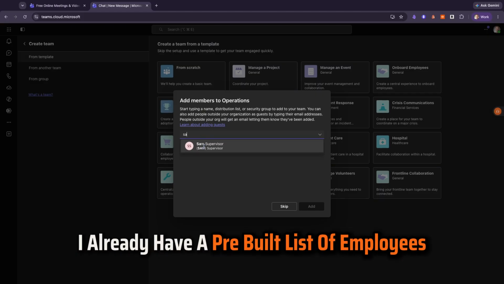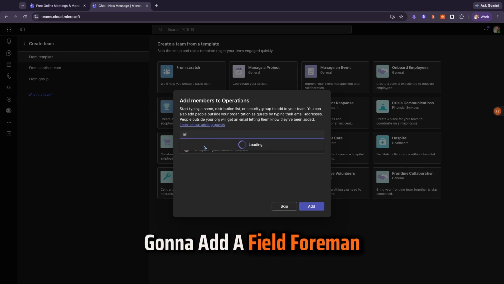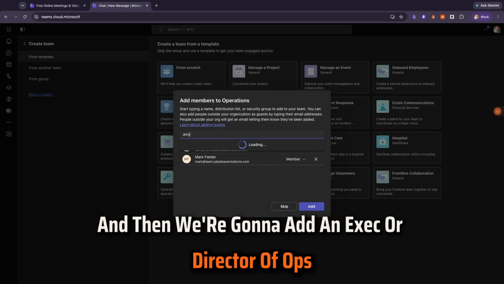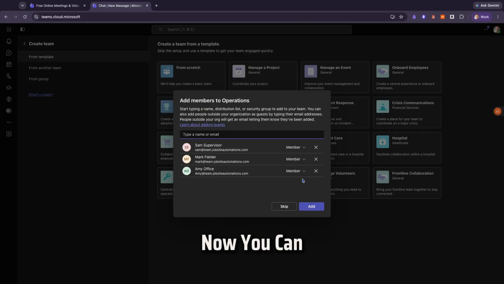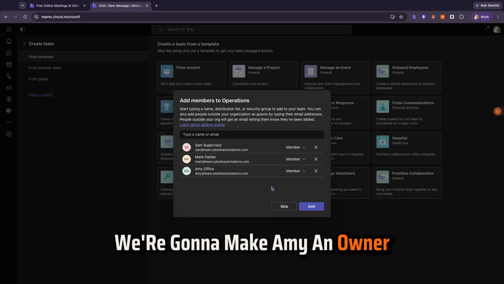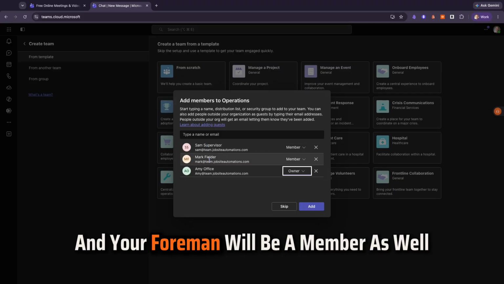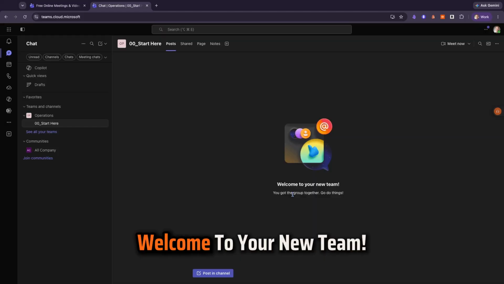I already have a pre-built list of employees, fake employees for this demo. Sam supervisor, we're gonna add a field foreman, and then we're gonna add an exec or director of ops, Amy office. Now you can change their role types right here on this page. We're gonna make Amy an owner, and the field guys, the supervisor or your superintendent is a member, and your foreman will be a member as well. Let's hit add and welcome to your new team.